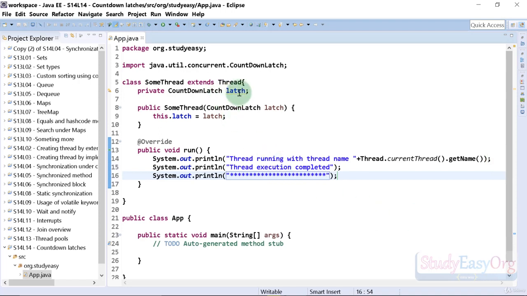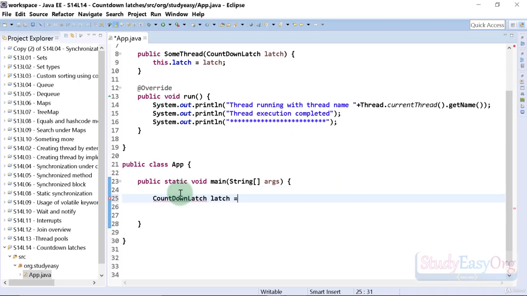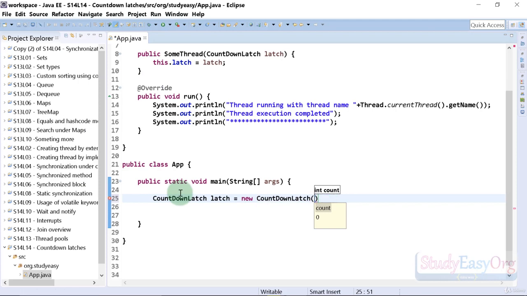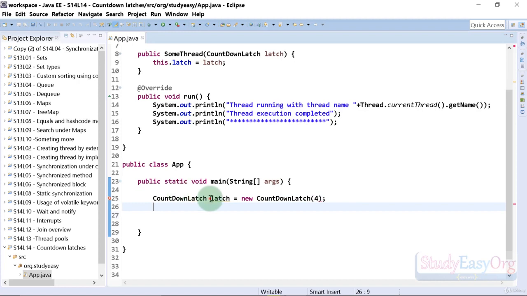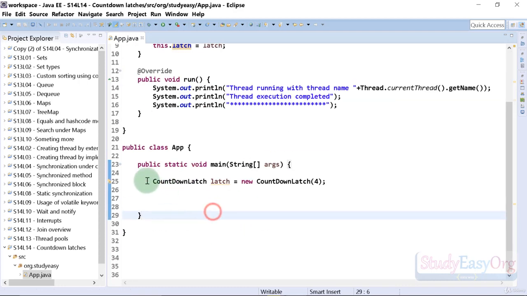As of now we are not working with this latch; we will talk about this latch in a couple of minutes. Now inside the main method, let me type in CountDownLatch latch equals new CountDownLatch, and what the usage of this parameter is, we will discuss. Here we have created this object of CountDownLatch type, and take note that inside the class SomeThread we have a property, but this property is a reference and not initialized. So take note of it.